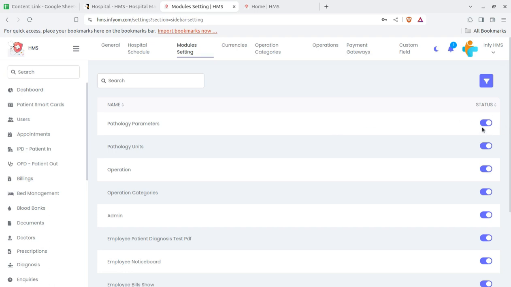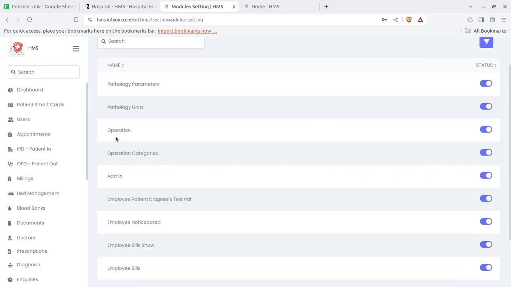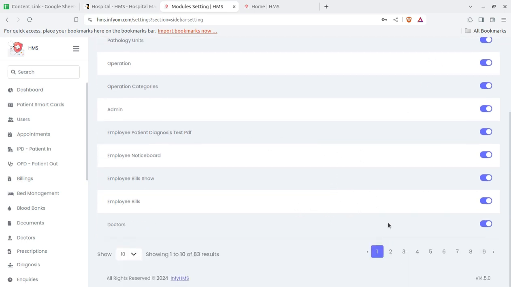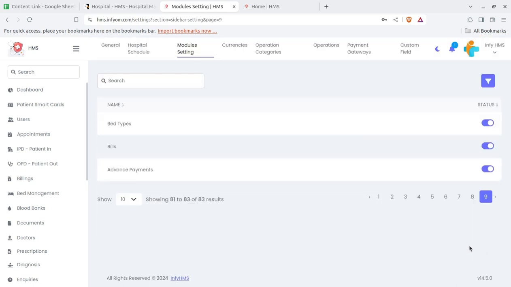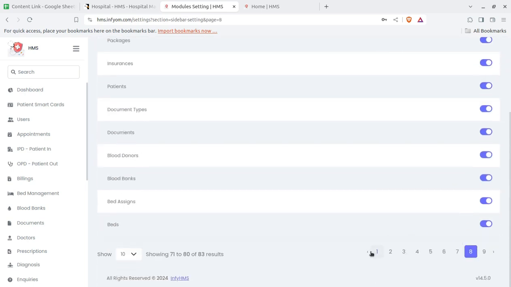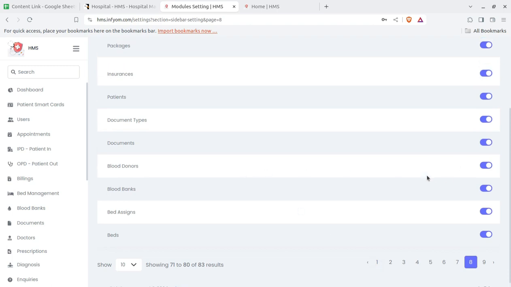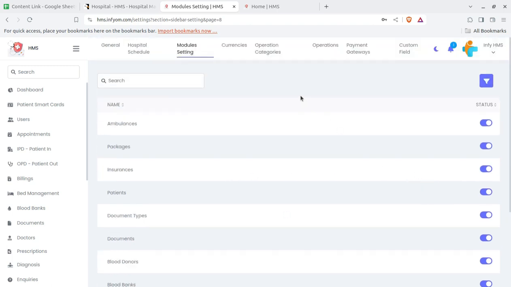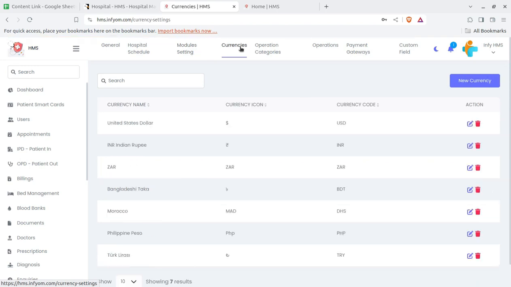You can enable and disable modules just by toggling these buttons, like you can enable operations, pathology units, the employer patient diagnosis test, PDA, and there are many options. On the next page, you can see hundreds of options available that you can enable or disable through this screen. Total control. Now currency.